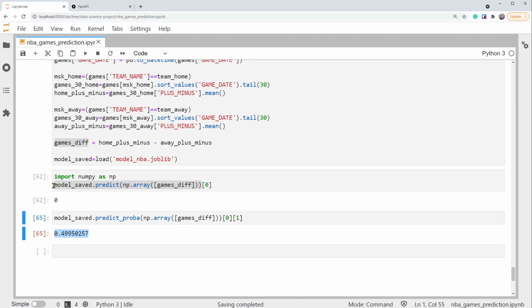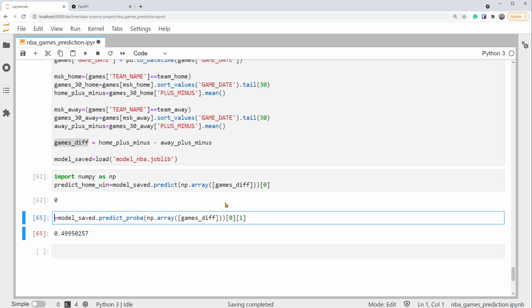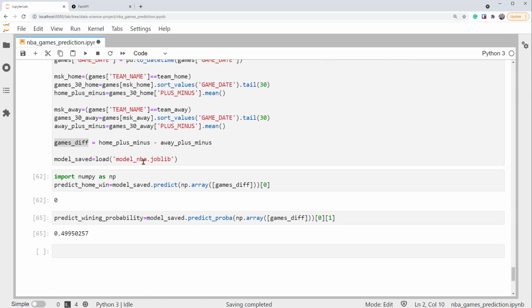Now let's assign these results to variables. Say the predict result as a variable of predict home win. So when it's 1, it's a home team win. And this home team win probability as a variable predict winning probability. And that's it. We've successfully set up the process. With two input variables, the code returns the prediction results of where the home team wins and its winning probability.